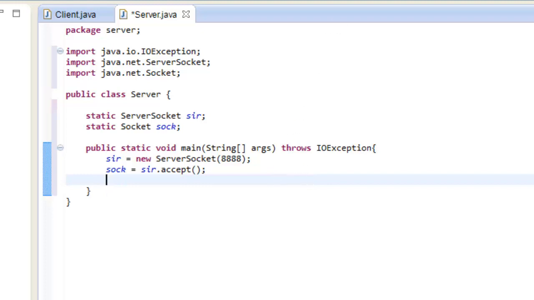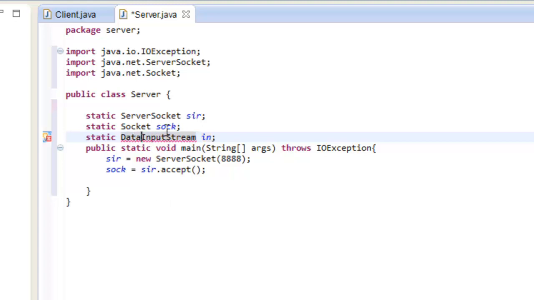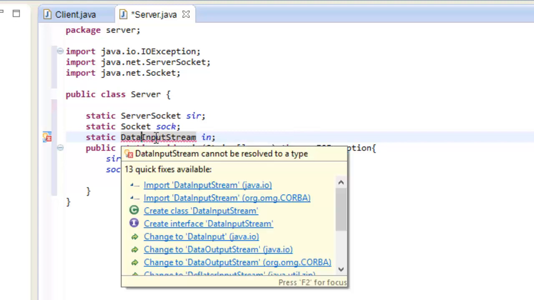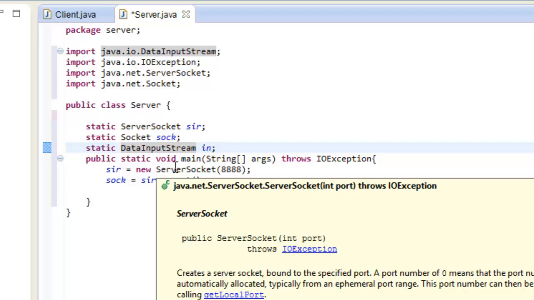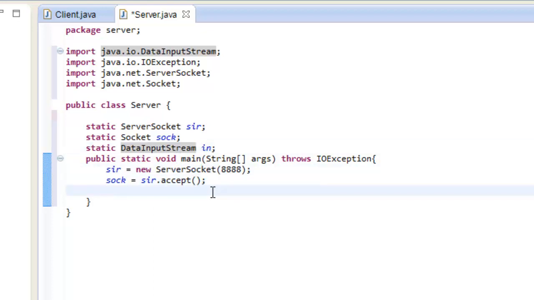Now what we should do is make a static input stream for now, a data input stream. What this will do is in the client we will make a data output stream, and then the input stream will read the output stream. If you have an output stream and do out.write int, you send the object to the server, or if you have an output stream on the server, you send it to the client, and with the input stream you receive the objects. That's pretty important to understand.